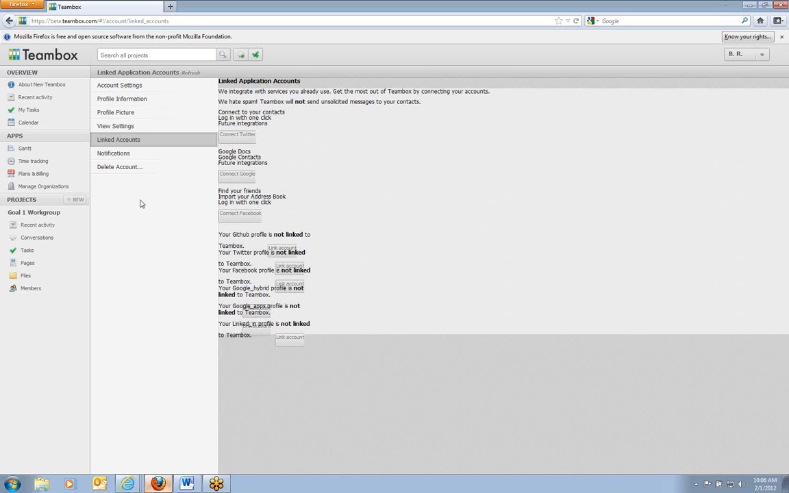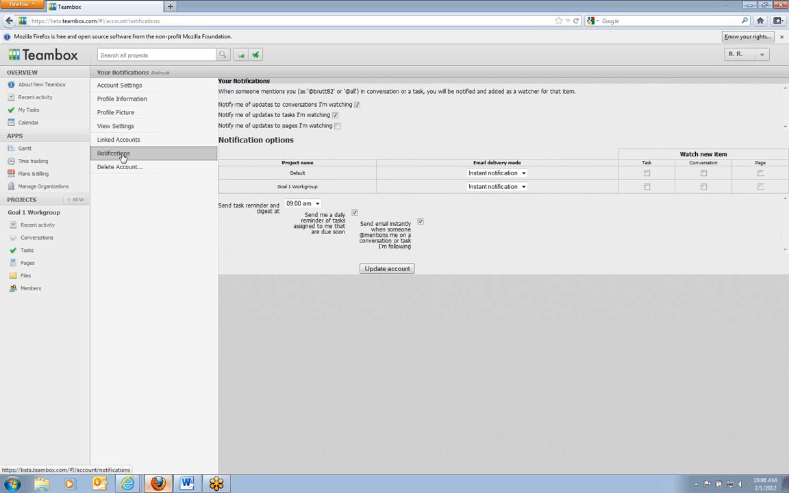But the thing I wanted to point out to all of you was the notifications area. So here you can control how much email you receive from Teambox. And if you're following different work groups or projects, you can set that depending on if you just want to get weekly notifications or maybe more frequent notifications.